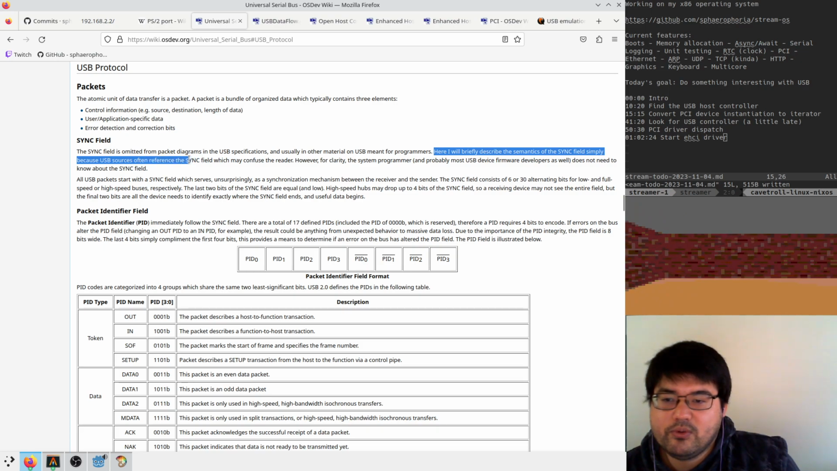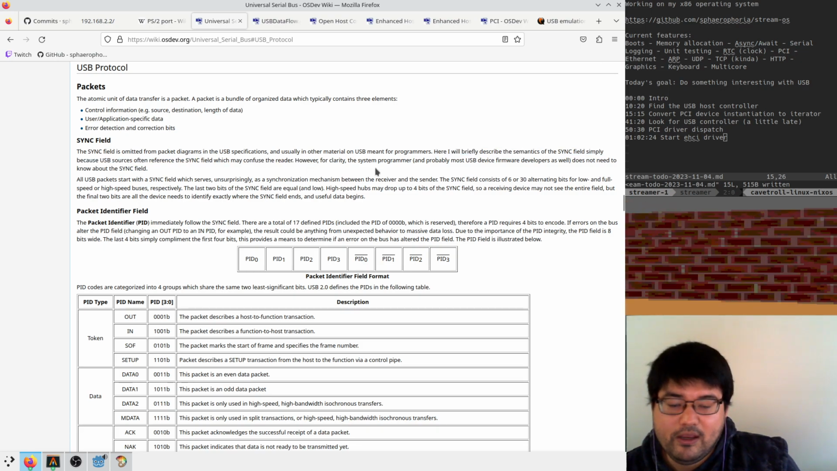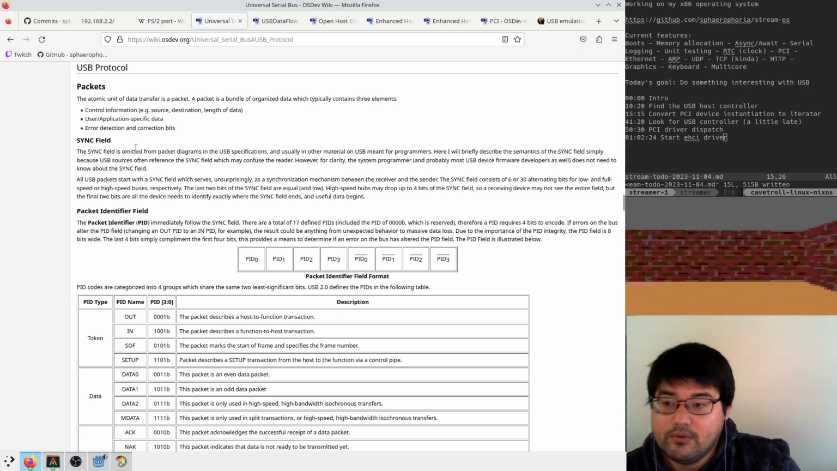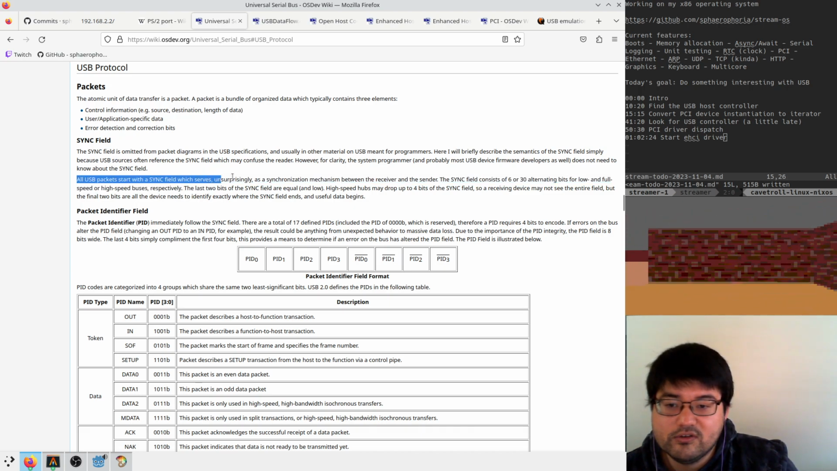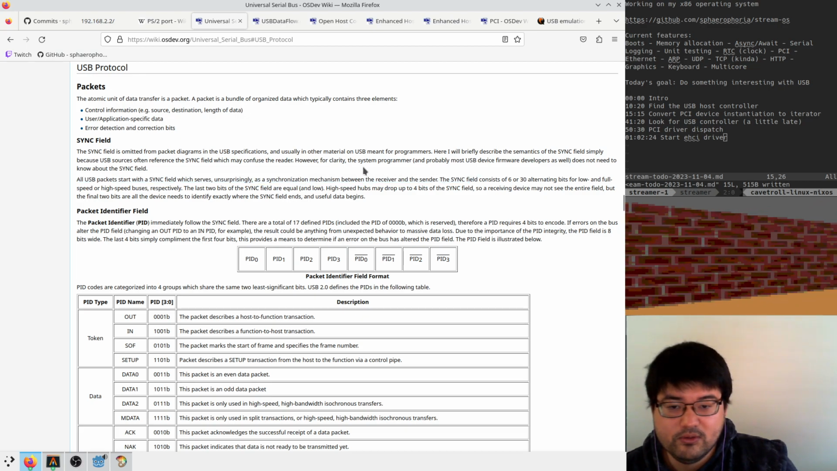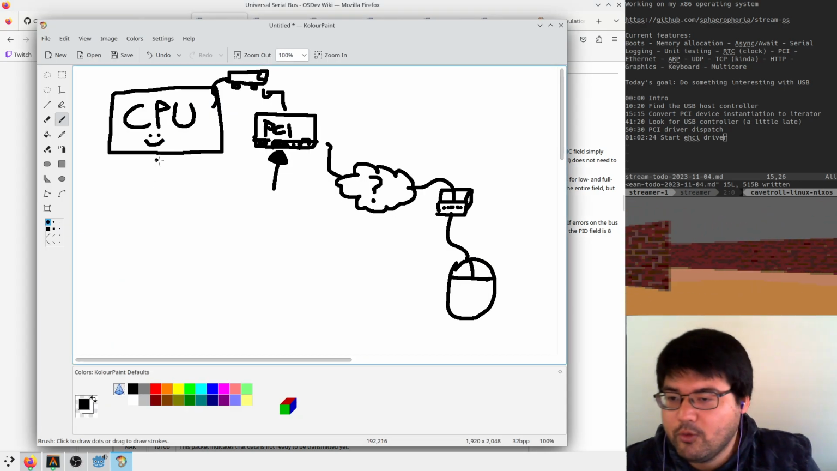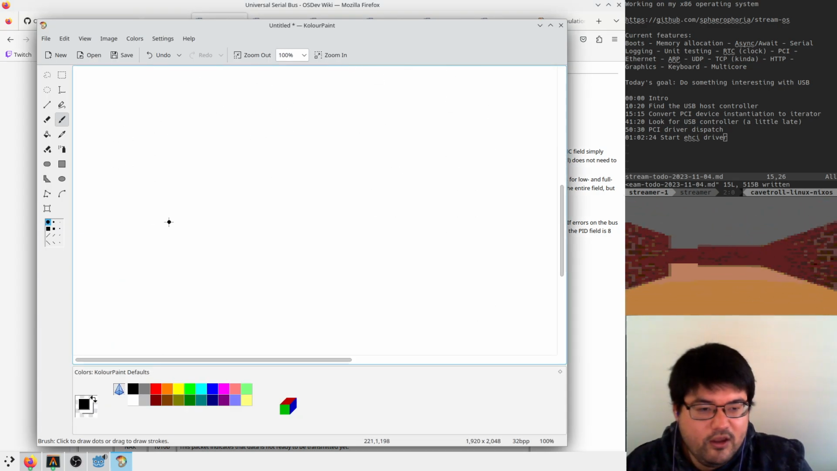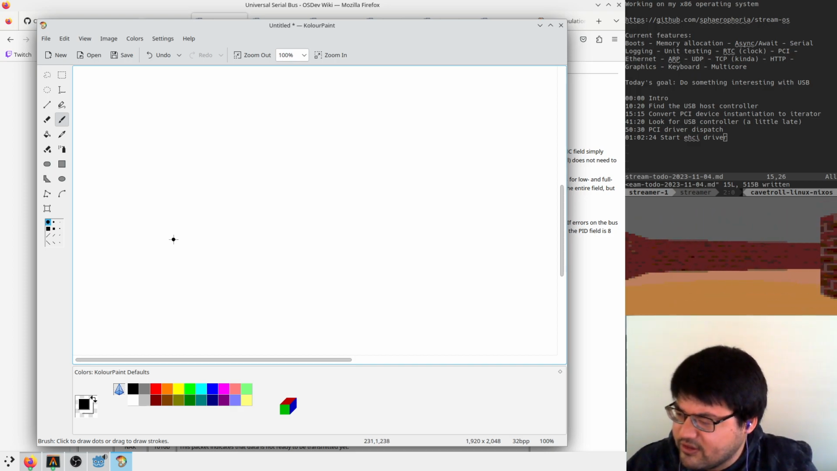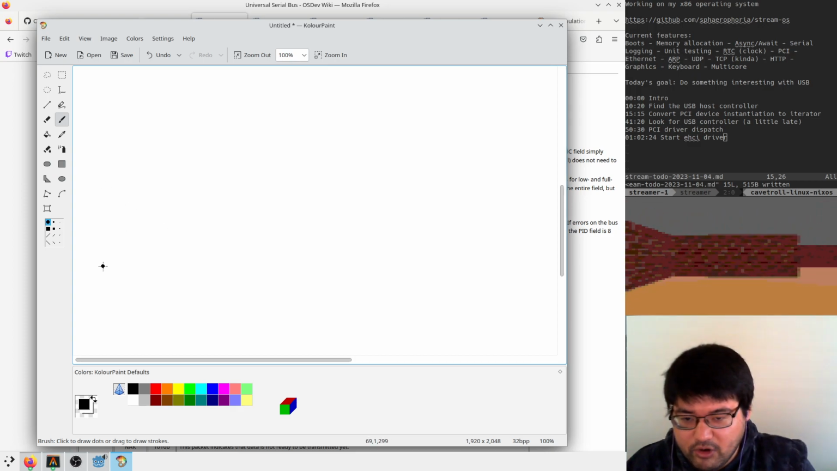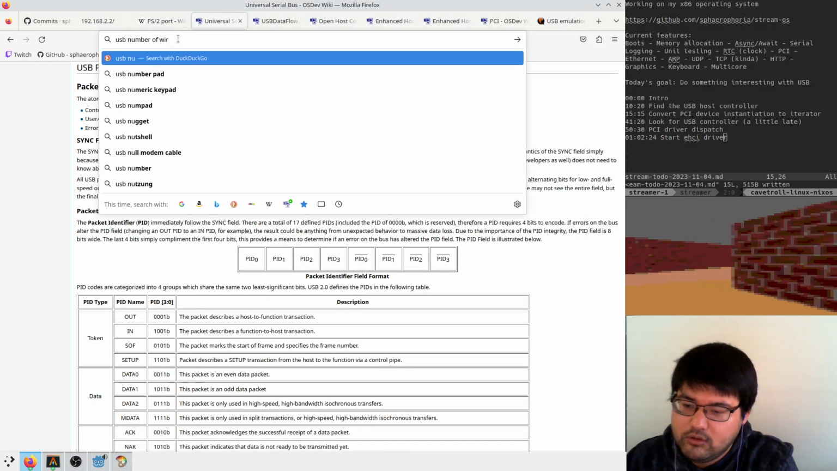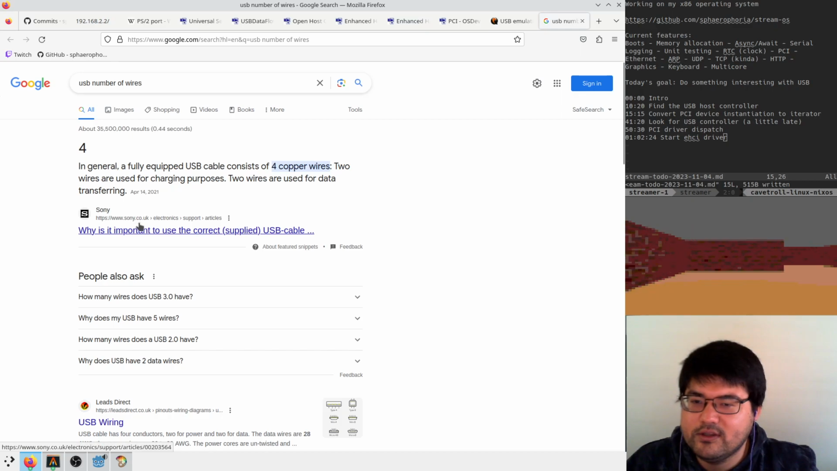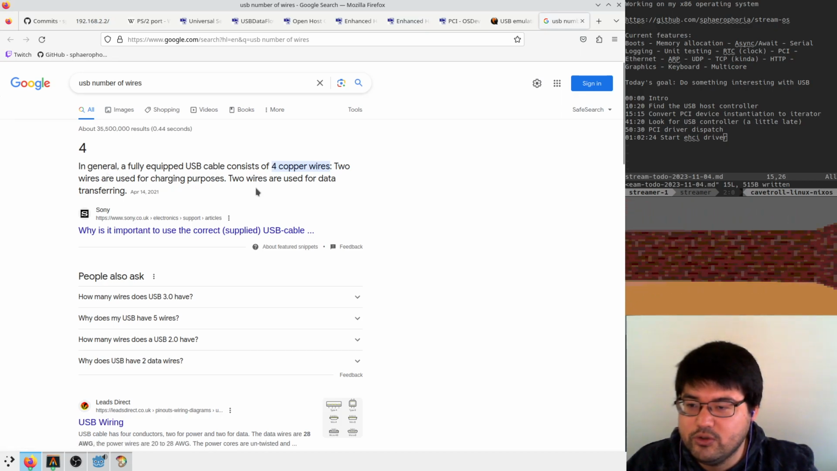Because USB sources often reference the sync field, and that may confuse us. But for clarity, the system programmer does not need to know about the sync field. All USB target packets start with a sync field, which serves, unsurprisingly, as a synchronization method between the receiver and sender. Okay, so we can probably assume this is the same concept I saw on Serial. Is USB a 2-wire protocol? I think it's 4-wire. Yeah, 2 are used for charging, 2 wires are used for data transfer.